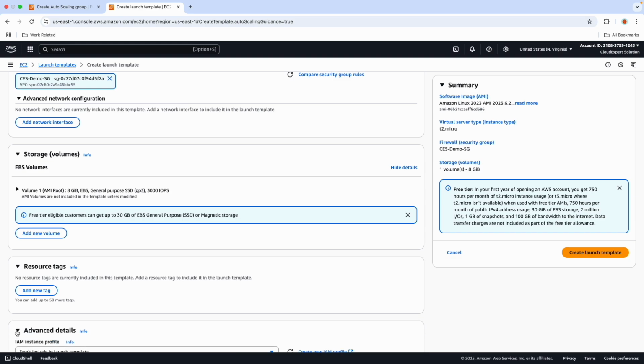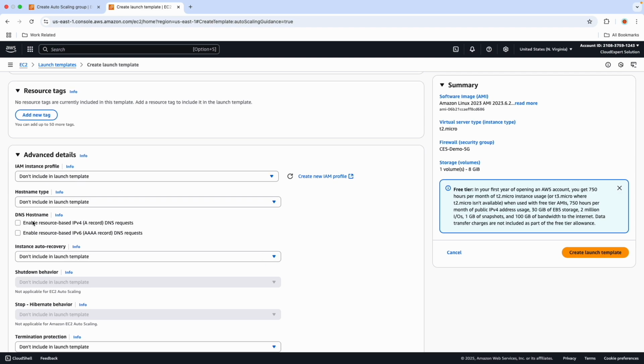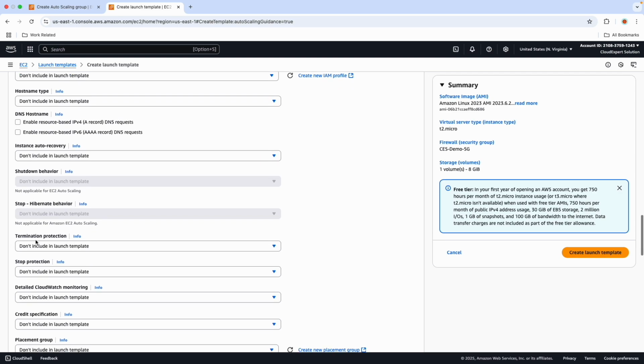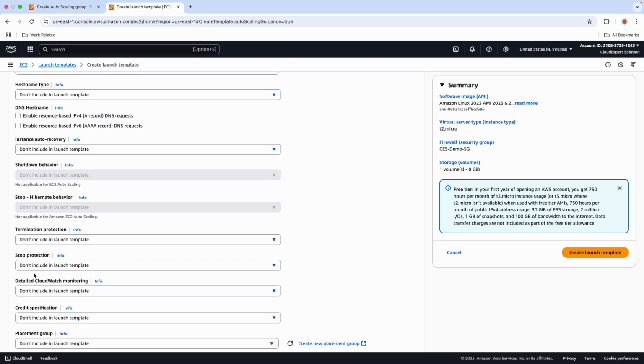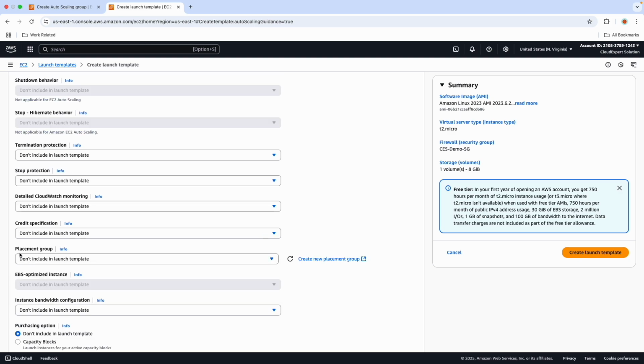Now let's go to advanced details. IAM instance profile, I'm not going to select anything. Then DNS hostname, I'm not going to select anything. Termination protection, I don't want to add any termination protection because this is not a production workload. However, for a production workload, you should enable termination protection. Stop protection is also the same, I don't want to include it here. If you enable stop protection, then you won't be able to stop these EC2 instances. In terms of placement group, I don't have a placement group. That is why I'm not going to include anything.